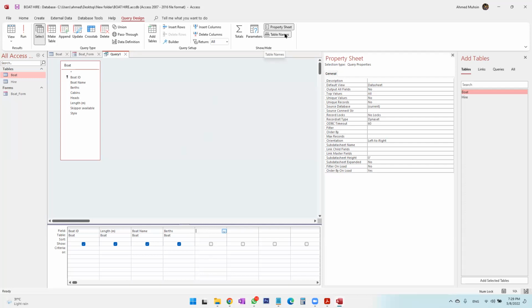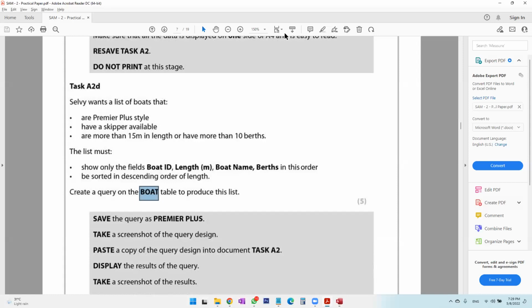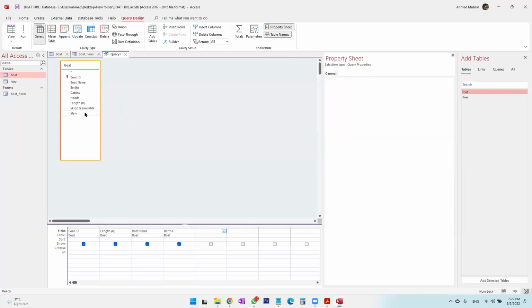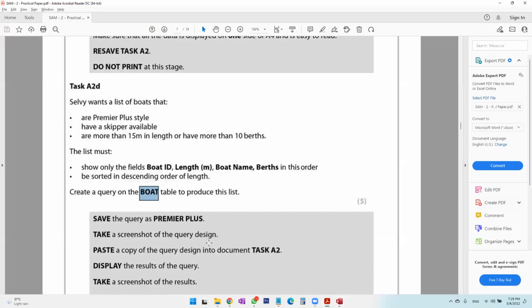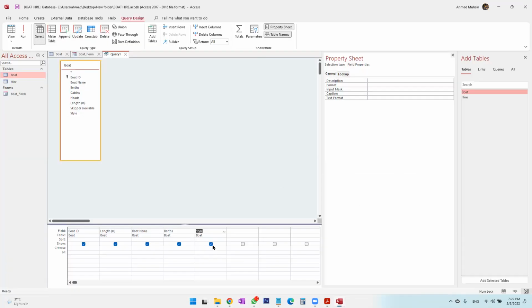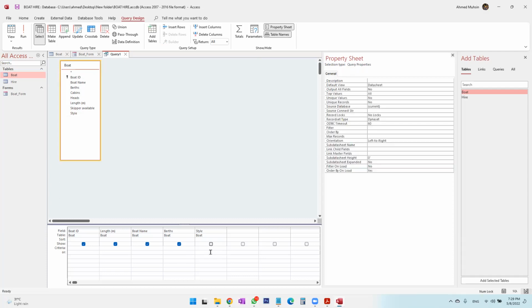Premier Plus will come inside style, isn't it? So I'll take style. And remember guys, we are not supposed to show this field. The question paper never told us to show the style here. So make sure you untick this. Yes, remove the tick. And in double quotes, we want all the Premier Plus.